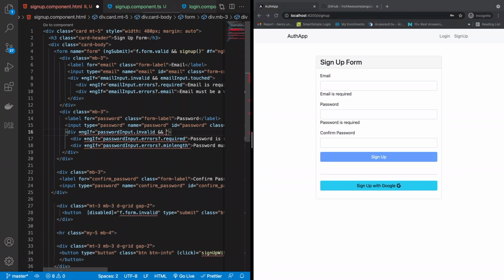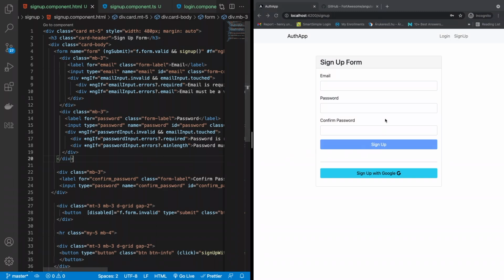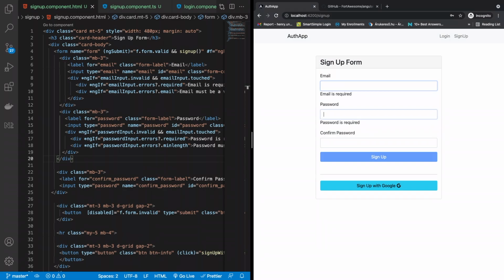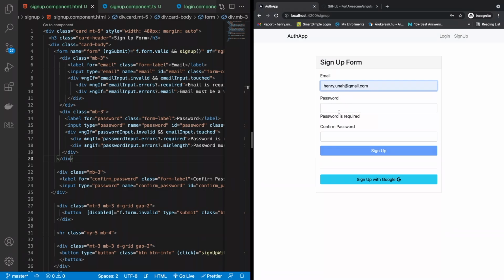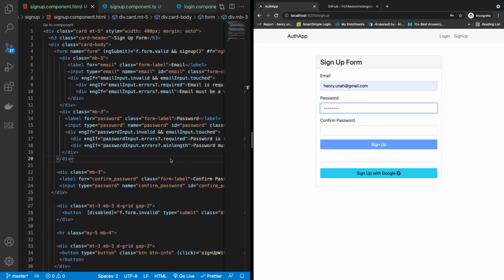And I'll do the same thing for the password, email input.touched. Good. So I'm going to save this, and now we don't have any message, and I touch it and I leave it. You see the email is required, and then I try to enter something, it's not valid. But then when I enter a valid email address like this, you see we have no errors, and this password is showing this because it has been touched. I enter some values, now it's good.